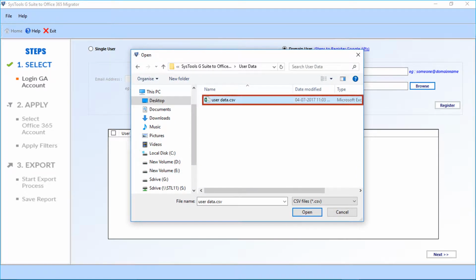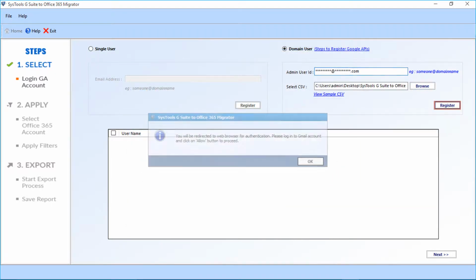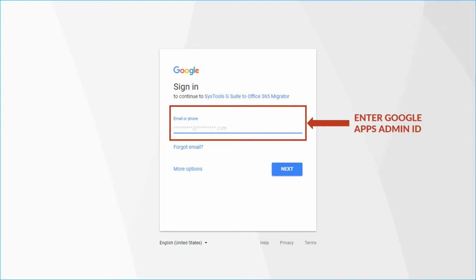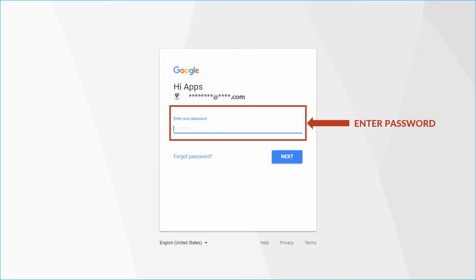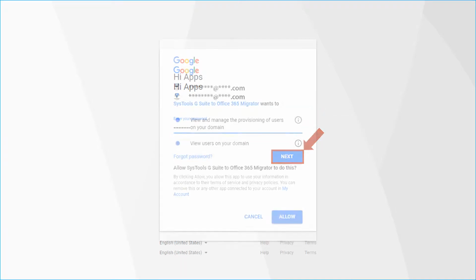Select the CSV file containing the user data credentials of the G Suite mailboxes and click Open. After that, click the Register button. A small window appears. Click OK, and you will be redirected to the Google Admin Account login page for authentication. Now enter your Google Apps admin ID in the field option here. After that, enter the password in the next field and click the Next button.